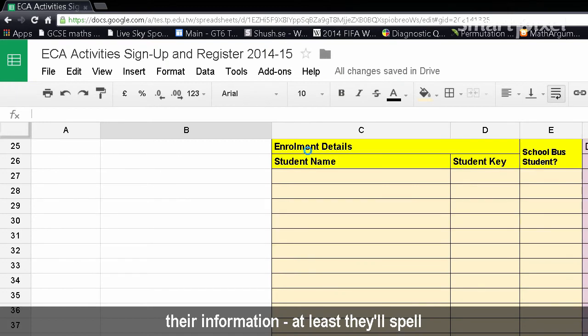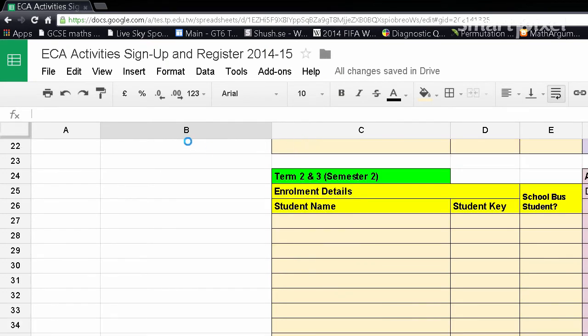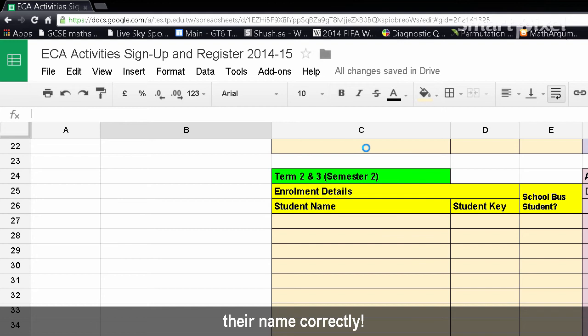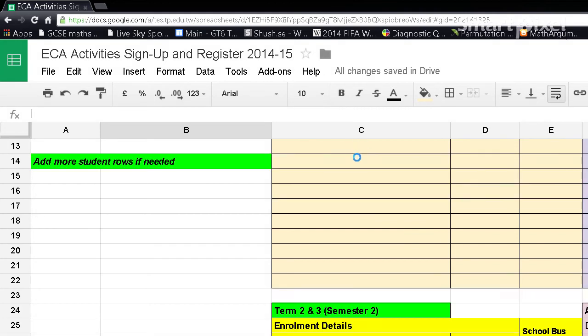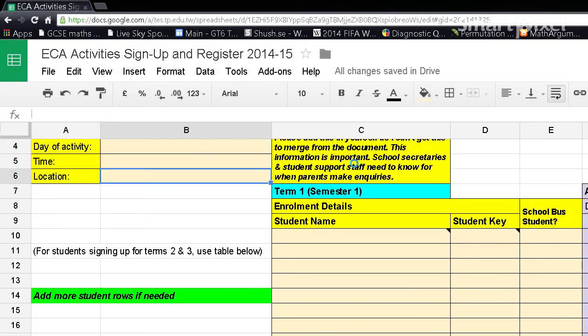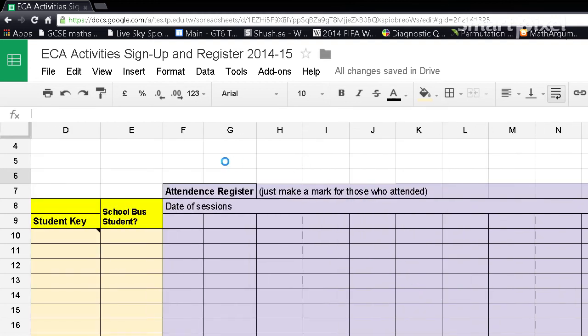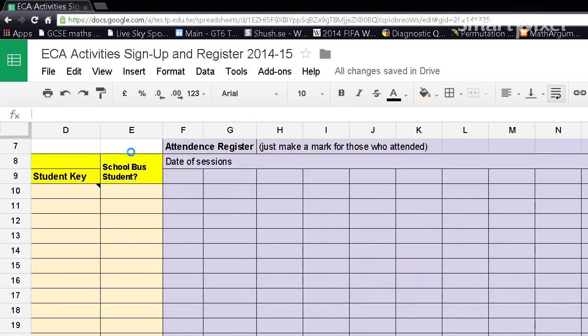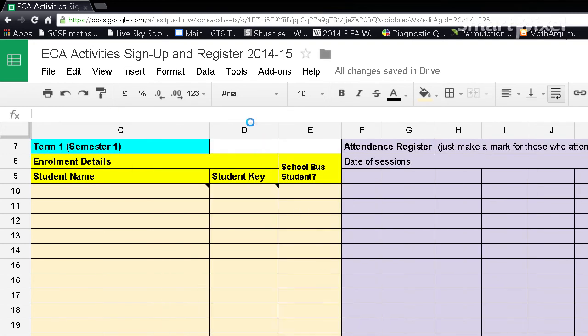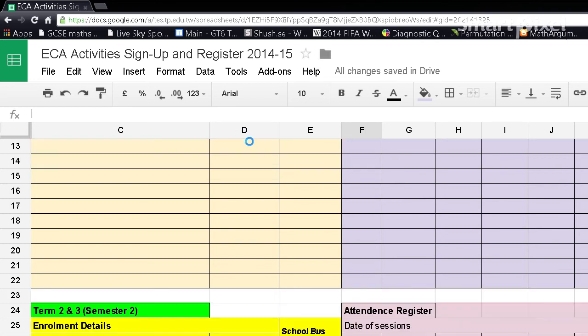If they're doing it in terms 2 and 3, so the second semester, put their name here, student key, and again yes if they're taking the bus. You can just leave it blank if they don't take a bus home. And then you can use this same very sheet for the rest of the year, recording the weekly attendance. Just put the date of the session here, and then just put a yes if they've turned up, or leave it blank if they didn't.